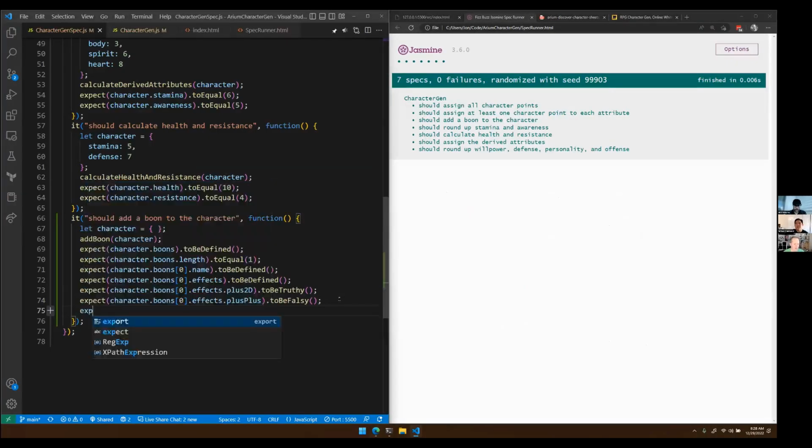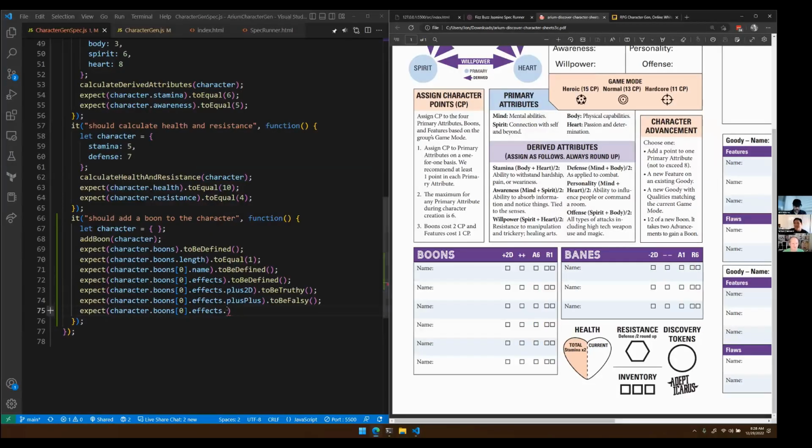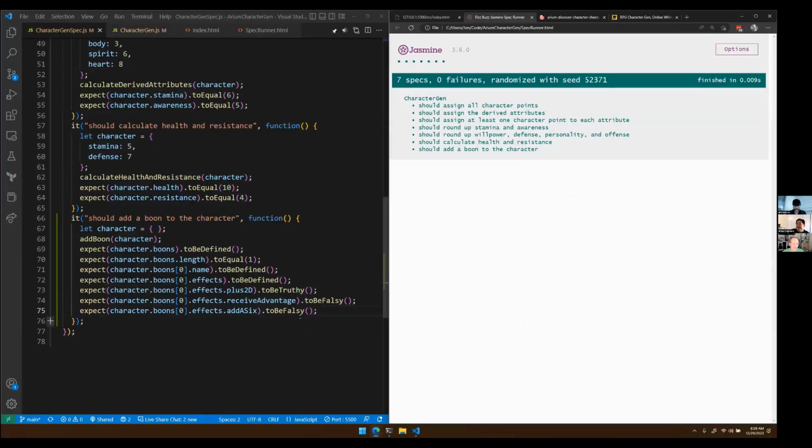Falsy does not have an E in it. Today I learned. Boons. So in the text, it's called receive advantage. I like that name better. And in the text is the plus 2D, plus 2D to dice pool. So this would be add a 6. I think add a 6. Okay. I could add tests to say that these are defined, to make me actually add them and set them to false, but I don't know.